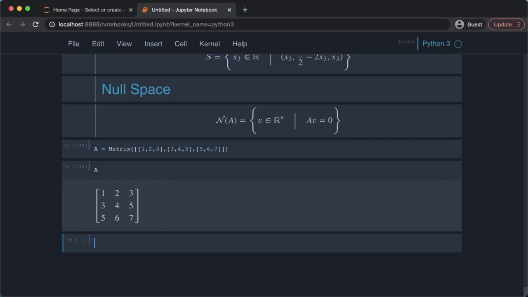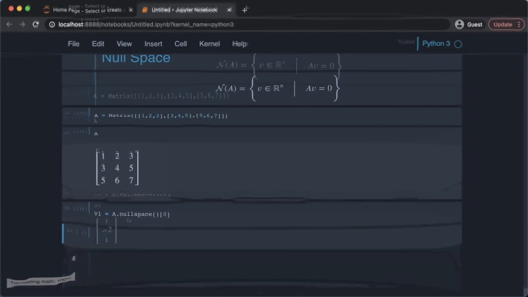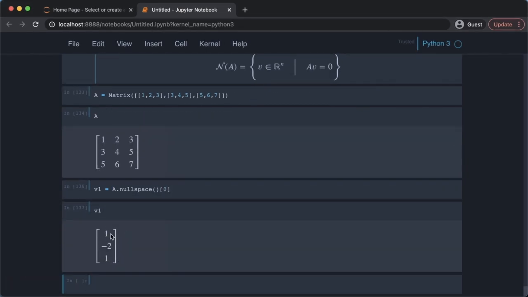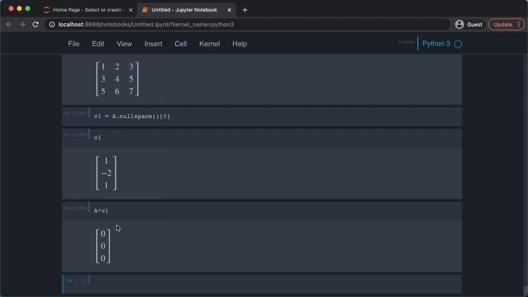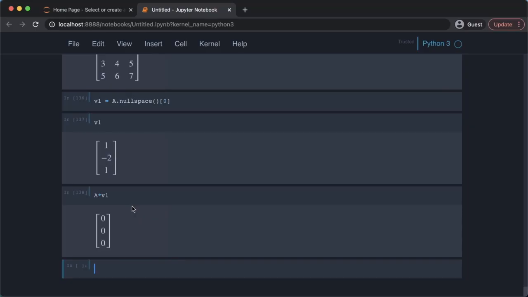Well, it's super easy in SymPy. All you have to do is call a dot null space. As simple as that. And there you go. There's the null space. We can extract the null space as such. So this is v1, the first element. There you go. This vector is supposed to null my a out. Let's check. A times v1. It's all zeros. So it is indeed a vector that lies in the null space of A. Well, let's get another example where A has no null space.